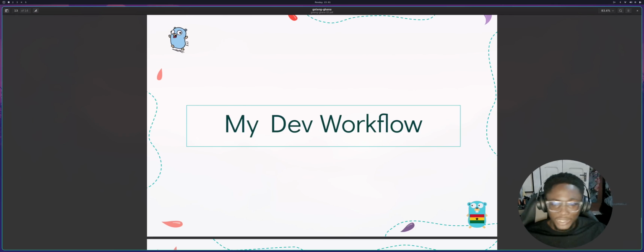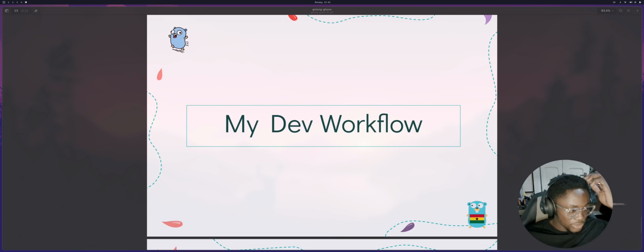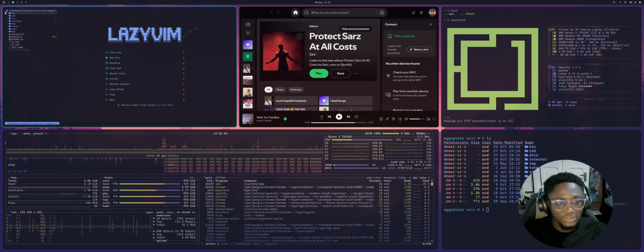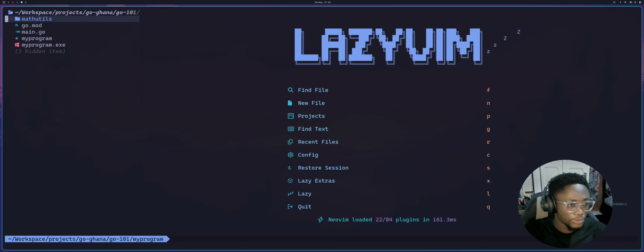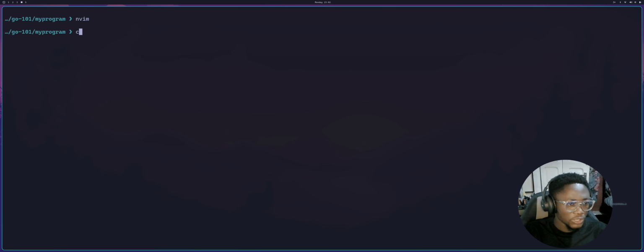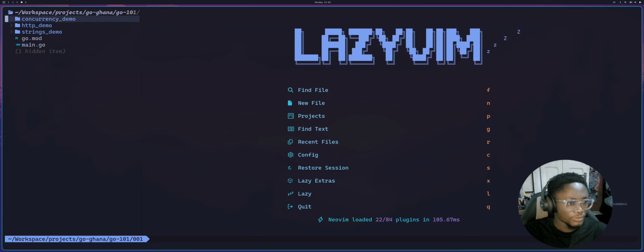Yeah, finally, my dev workflow. So I want to show you how I develop, how I use Go in my day-to-day activities, in my work and in my personal development. So in a bit, I'm going to show you. But before that, I just want to show you some of the things that we can do with just the Go standard library. So I'm going to change directory out of this, cd into that, NeoVim, yeah.